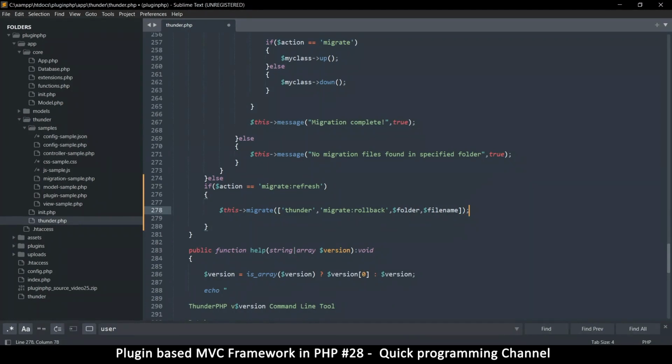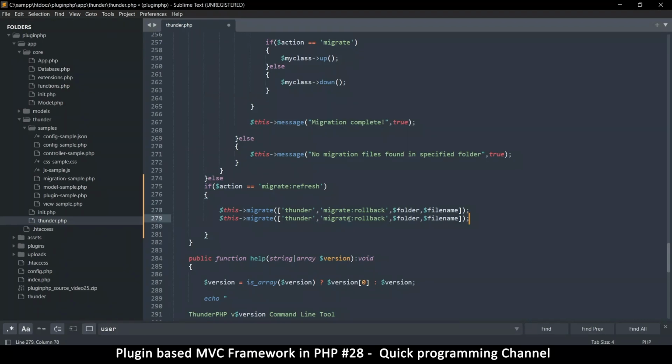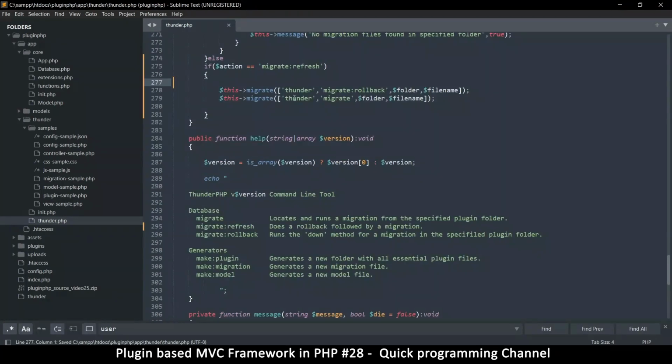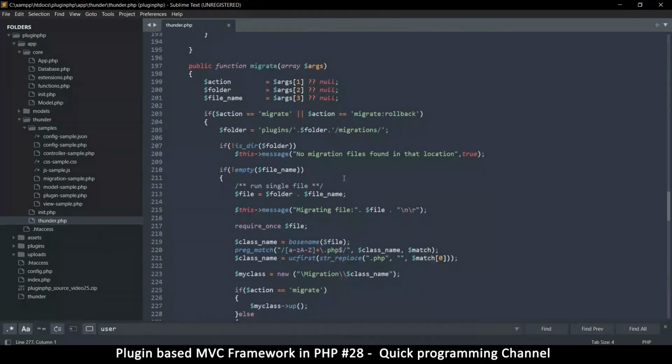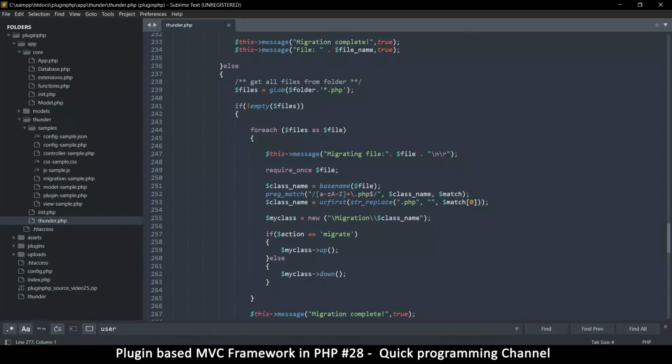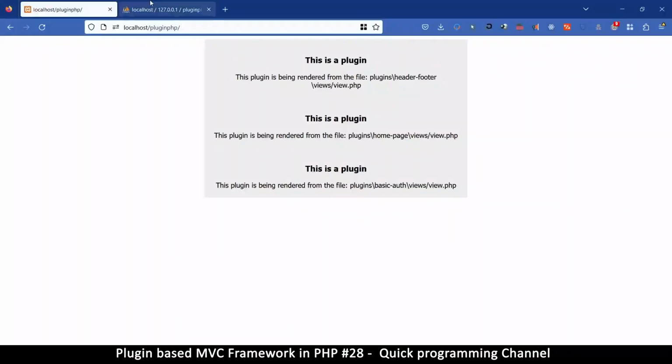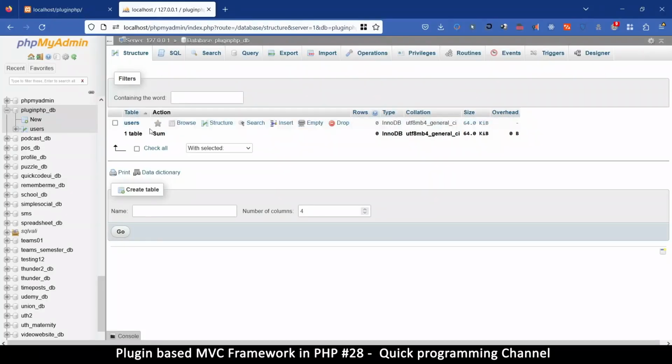So we roll back if there's a file name, or we roll back in that folder, and then once again we do this again, and then this time we just run migrate with the same params like that. Okay, so that's all the refresh takes, just to run these other functions here. Now we can give it a test run, of course, because we need to be sure that it's actually working. So let's try with the users table.